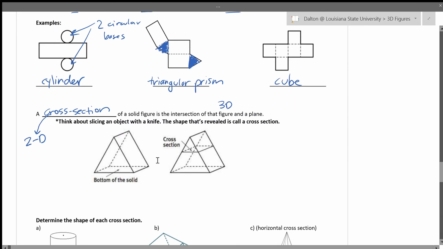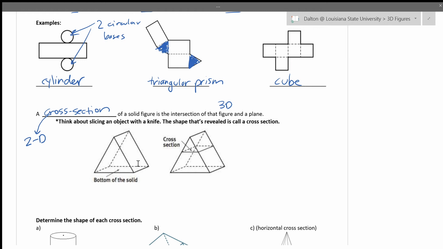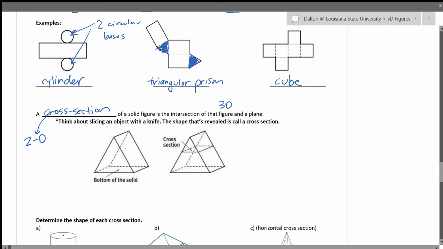So if I look at this example here, let's first of all name this shape. This is made up of all polygons. There's no curves. So this either has to be a prism or it has to be a pyramid. Well, a pyramid has to all end up at one point. This one does not have one common vertex. So this one has to be a prism. Specifically, the 2 faces that are different than all of the others are the triangles. So this one's going to be called a triangular prism.